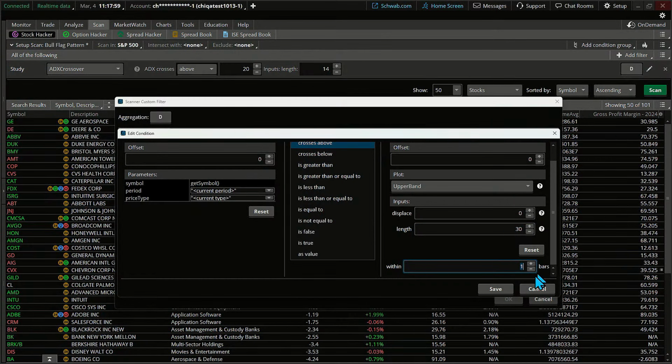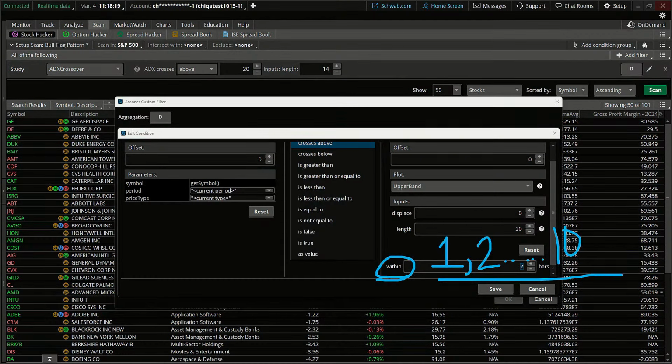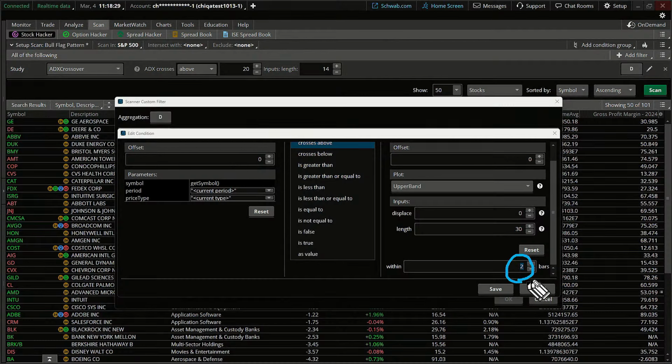Now, key point here: bars within. What this means is, if I said in the last 2 bars, just 2 bars, it means within 2 bars. So it could be yesterday, it could be today. If it was 10 bars, it could be up to 10 bars. Sometimes with breakouts, you want to get something that happened fairly recently, and I'll tell you why, guys. This is so important. I'm going to use 2 today, just to keep it tight. But if I did a 5, why would 5 be important based on what we're doing?